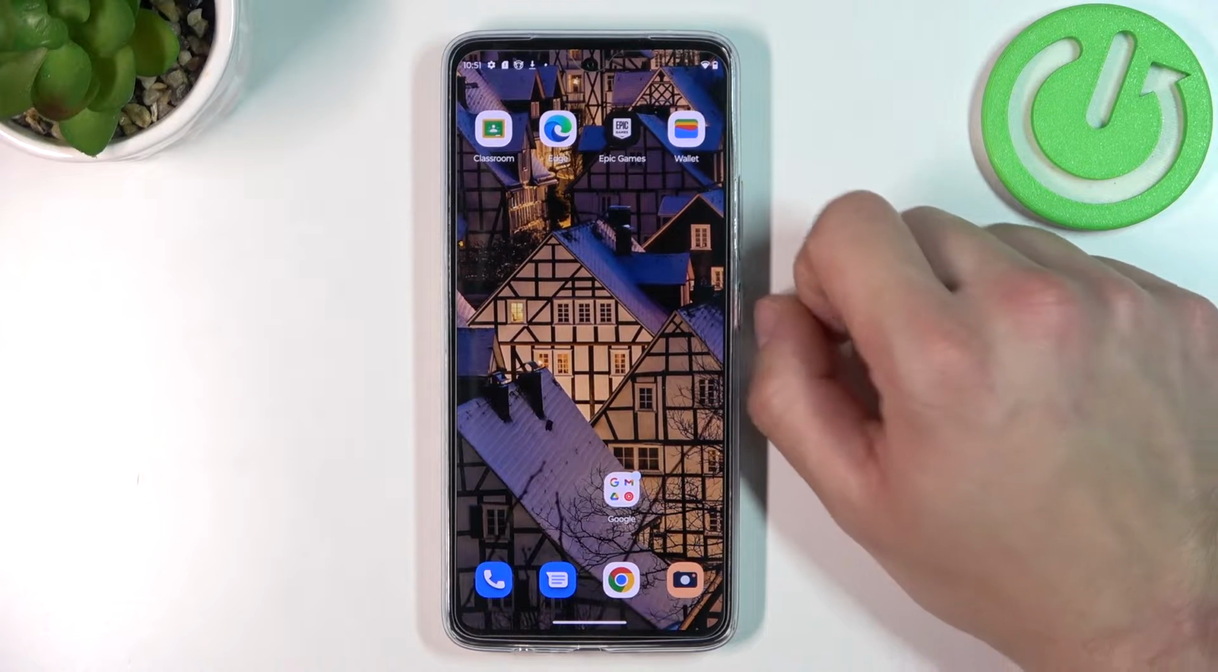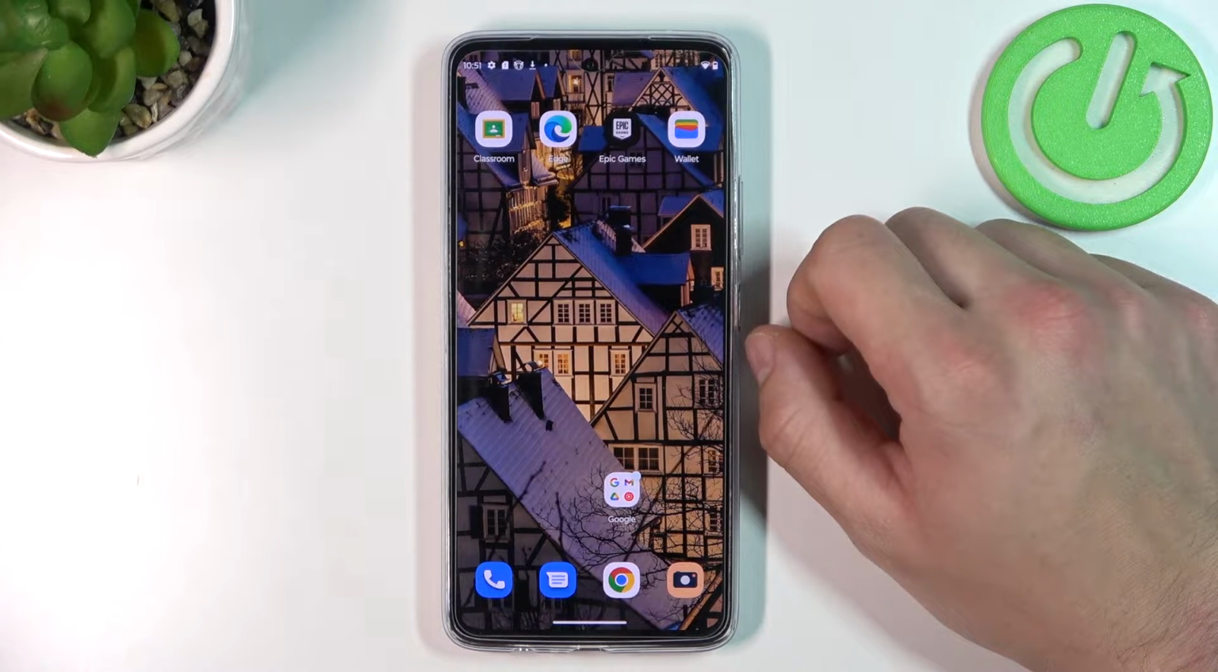Hello, in front of me I've got MOTOROLA Moto G72. In this video I'll show you how to add different types of cards to Google Wallet.